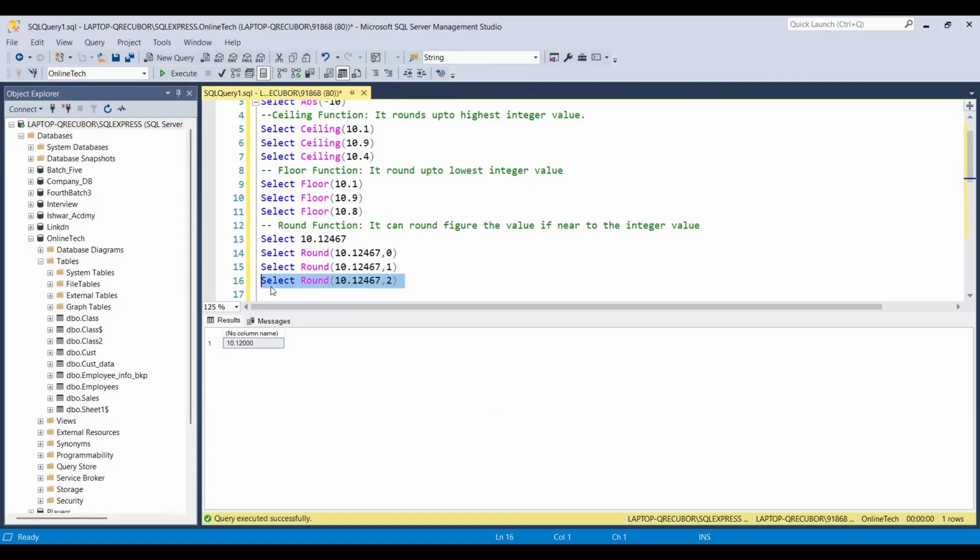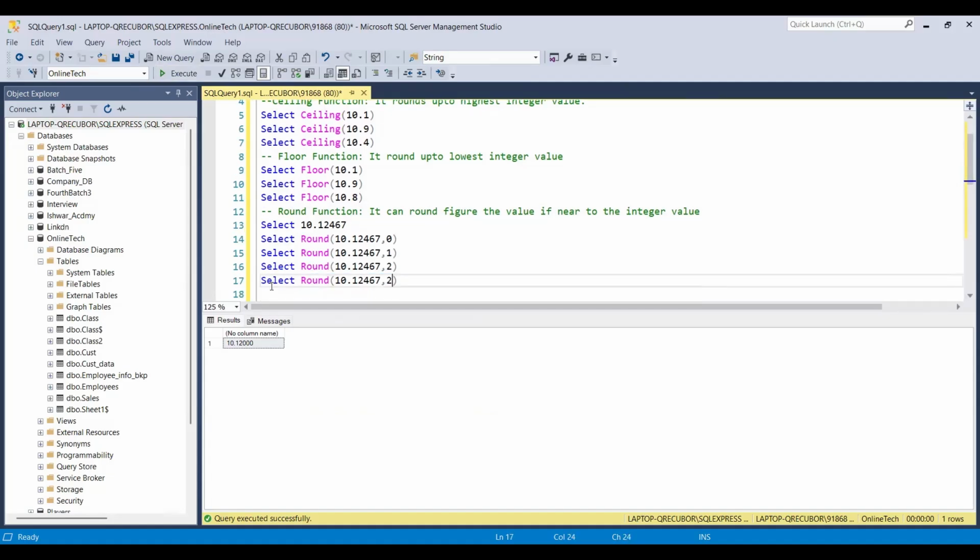Let me explain the fourth scenario. In this case we get a slight difference in the round figure value, because here 10.124, this value is near to the immediate next value, that is 5 only. After 4 we get the 5, right? I will show you. We get 10.125 here, because this 4 value is near to the fifth, the immediate next value. That's why we have to set 10.125.